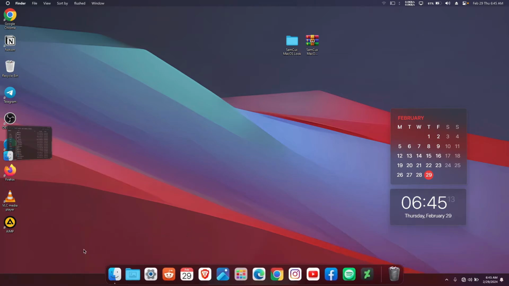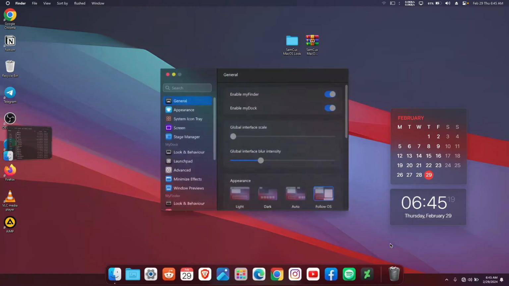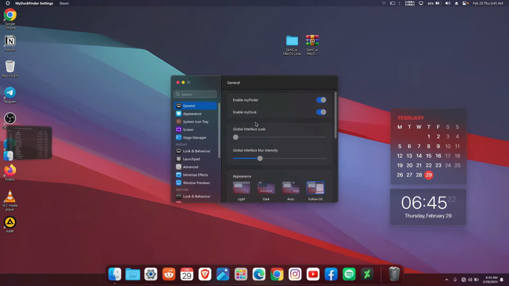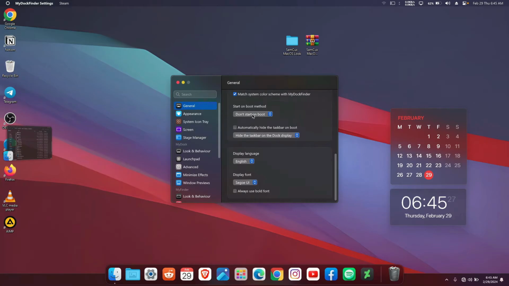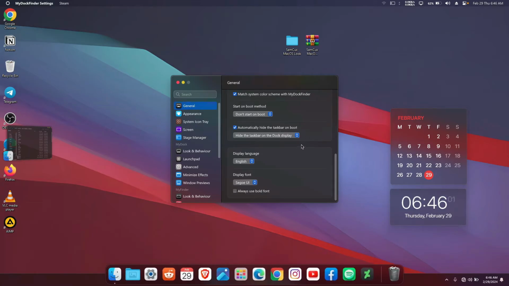So once you've removed all from the dock, what I recommend you do is to right click on the dock and click on preference. It's going to open all the settings tab of this my dock finder. The first thing I recommend you do is to scroll down here, and here change the start on boot method to start as a service. And what this does is it really makes my dock finder start anytime I reboot my computer, and it's really nice. The second thing I'm going to turn on is automatically hide the taskbar on boot. And what this does is it hide the Windows taskbar anytime I start my dock finder, and it's really nice.